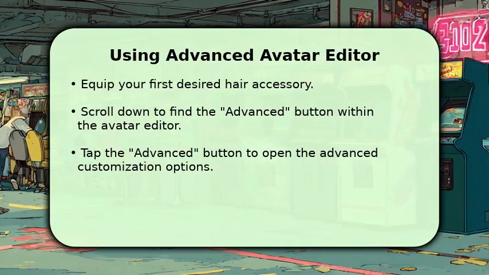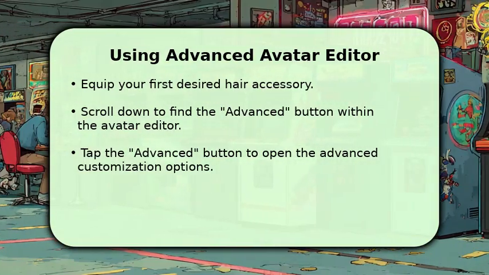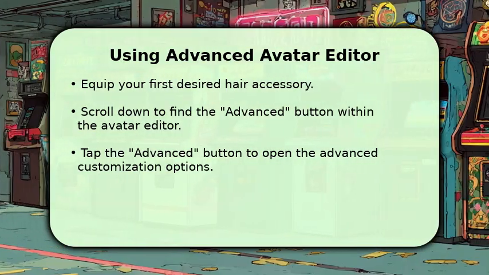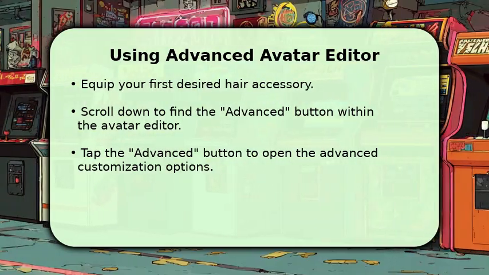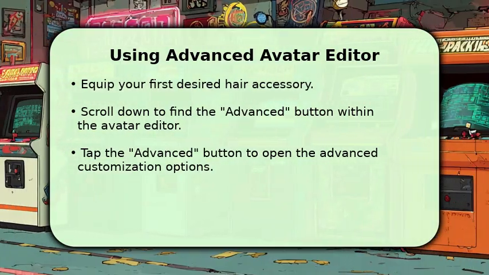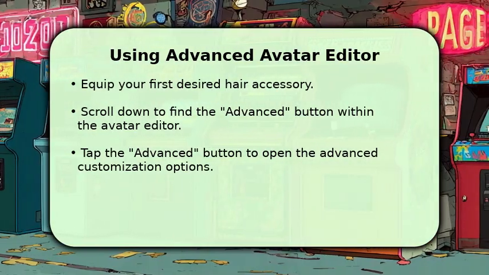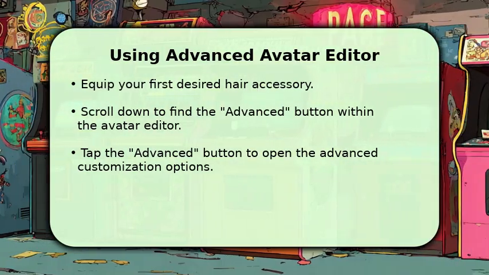Now, let's equip your first hair. Choose one hair accessory you want to wear and tap on it to equip it to your avatar. After equipping the first hair, scroll down within the avatar editor. You should see a small, often overlooked, advanced button. Tapping this button will open up a new set of options, allowing for more intricate customization of your avatar's appearance.